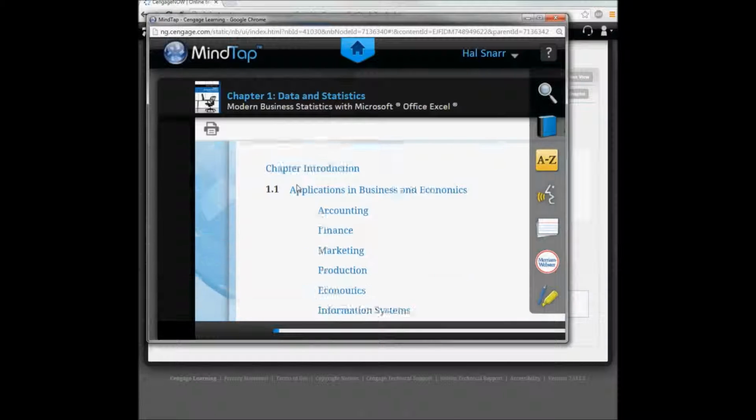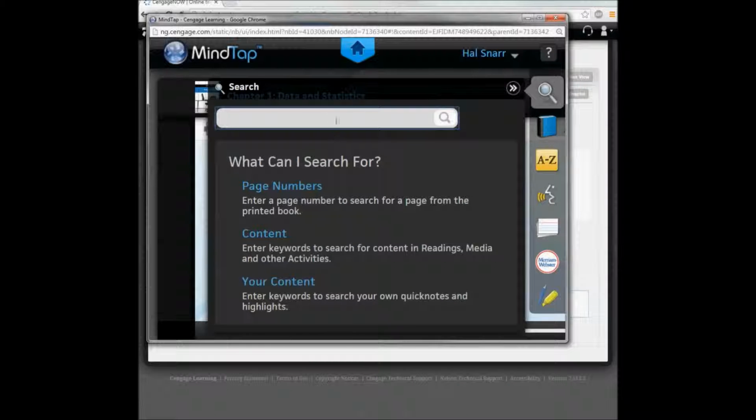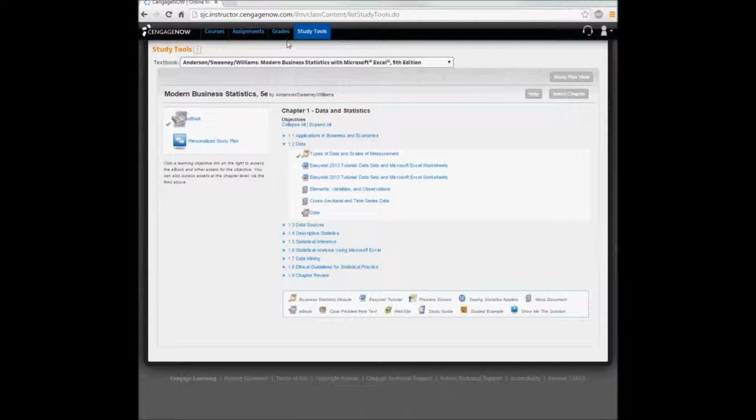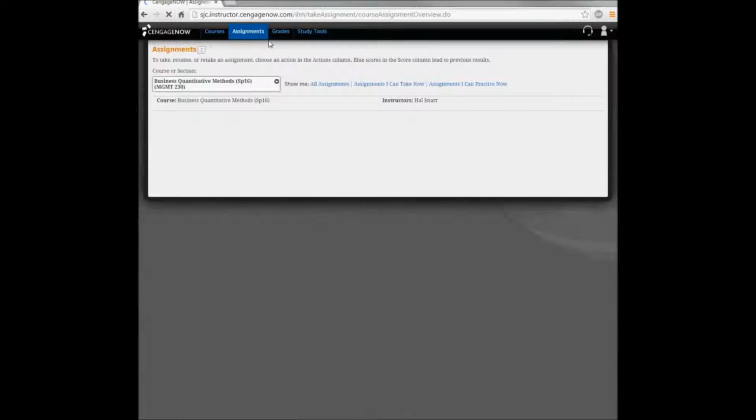So here's chapter 1 of the ebook. Maybe you want to search the ebook for hypothesis testing. Now I'm going to show you how a homework problem works.